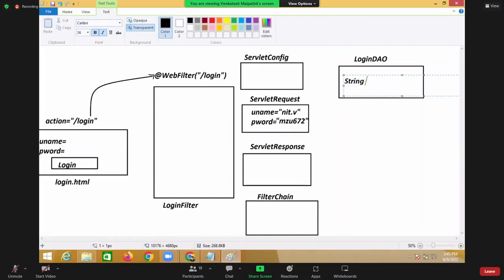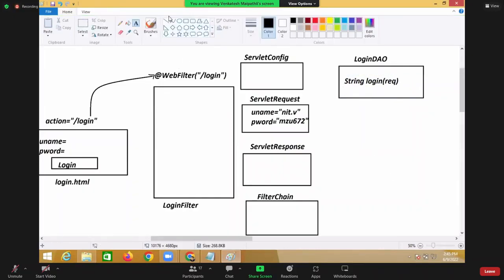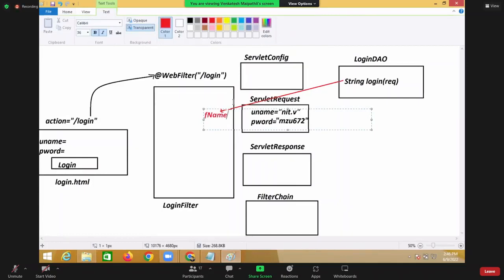Generally, in the above Servlet programs, I took the user bean as the return type. Here, I don't want complete details. I want only the first name. So I'm taking string as the return type, like login, with request as the parameter. Now this login method will return the value back to the Servlet. The value is nothing but the first name. Only the first name. When login is successful, it returns one first name.